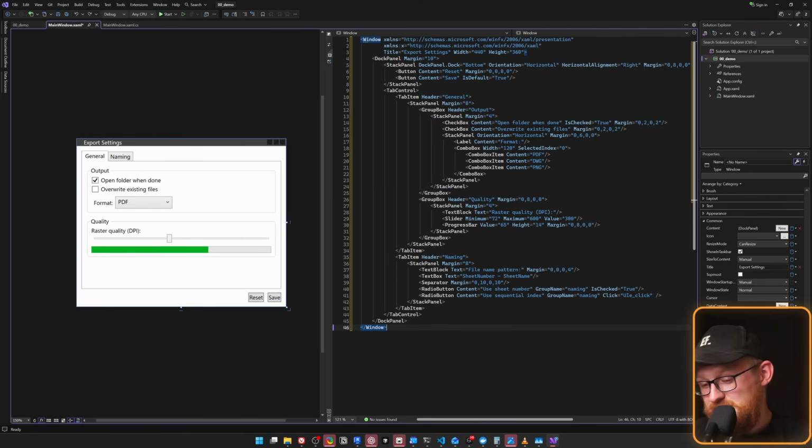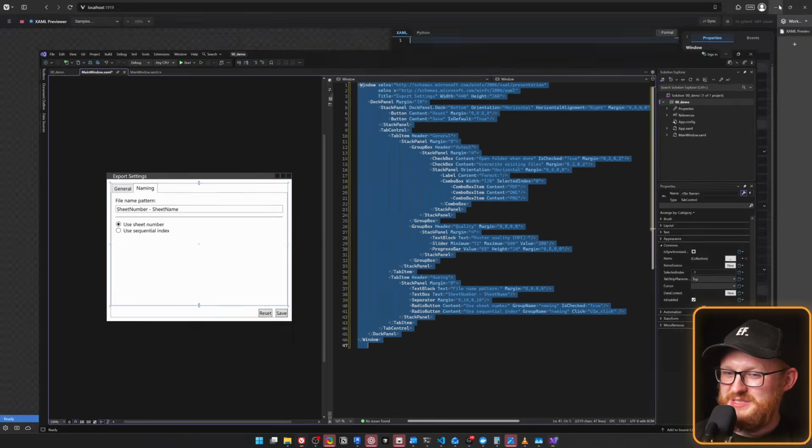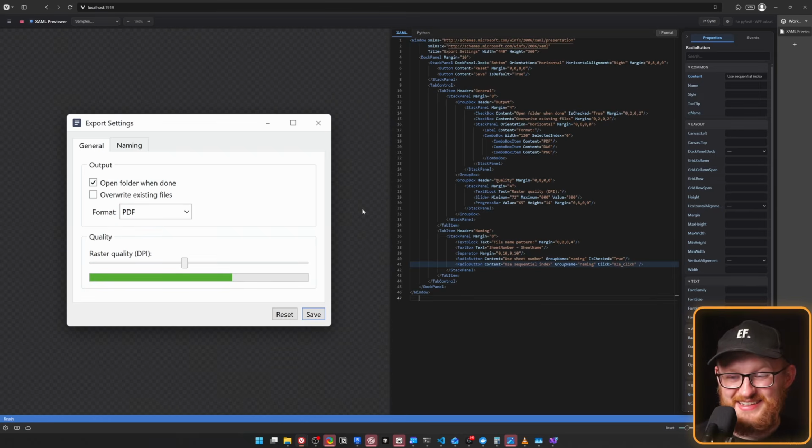And I always thought that it's impossible to do it in the browser because, well, .NET is not really made for the browser. However, I actually made something real cool. So I'm going to copy all this XAML code, come to my previewer and paste it here. And voila, it also works.